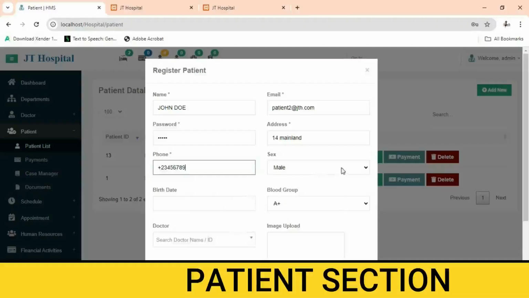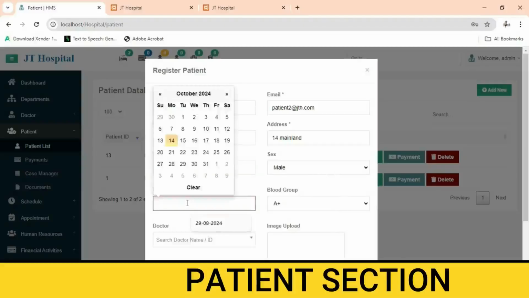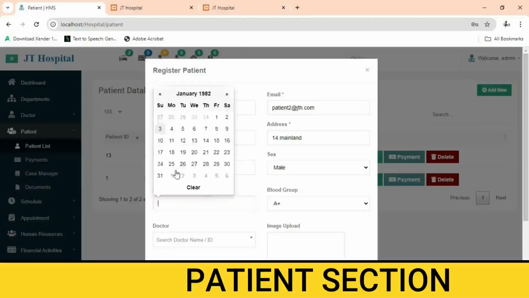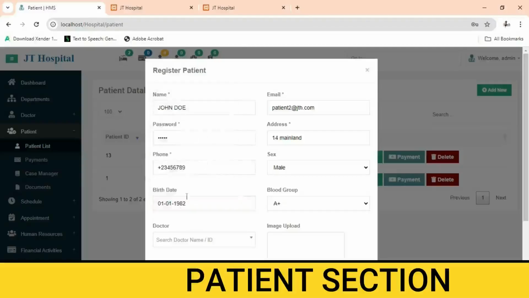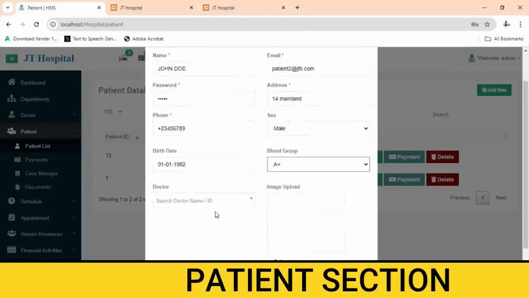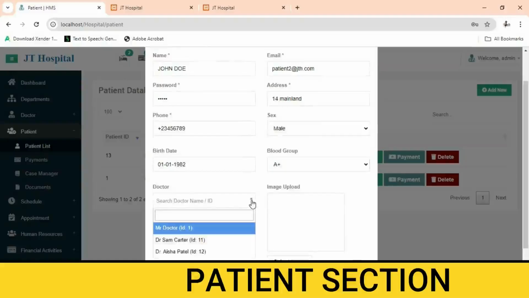His sex, so he's a male. Birth date, I can fill in his birth date. So I have to select, let's assume his birth date is 1982, January 1st. So that's the birth date. Then we can fill in his blood group. Then here we can assign a doctor to this patient. So what I'm going to be doing, I will assign Dr. Aisha Patel to this patient.